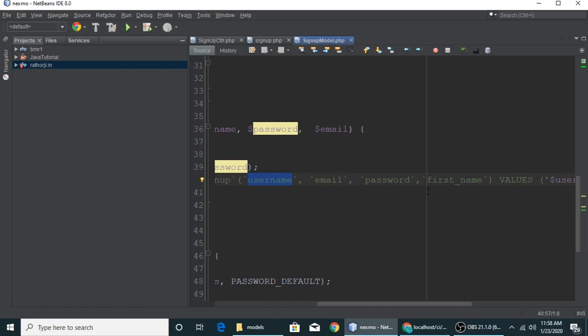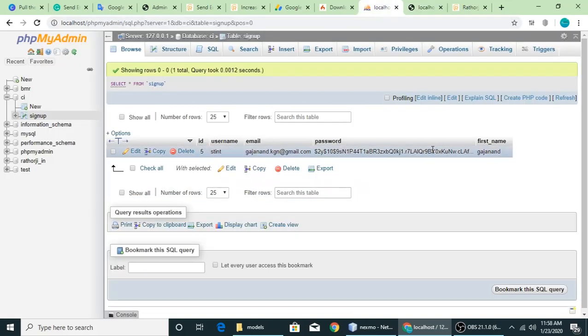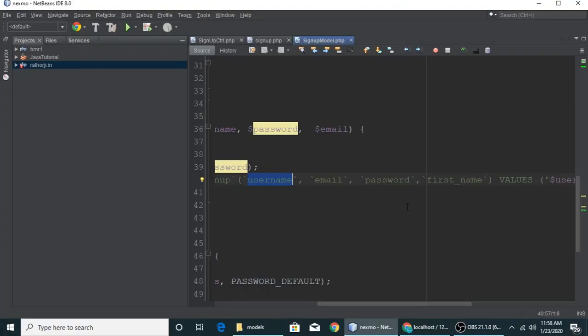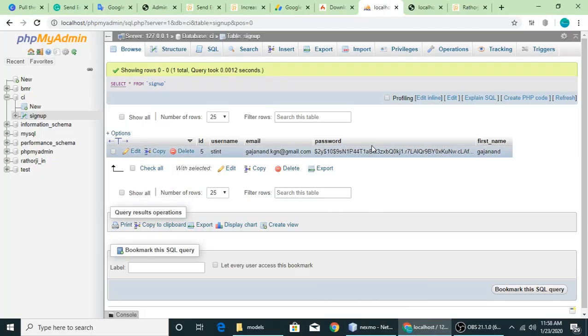So username, email, password, and first name. In place of first name we are putting this name. So this should be exactly matched to our database table names, and the values corresponding to these names. The values are username, email, secure hash, and name. This is our password. Secure hash is actually our encrypted password in our database.